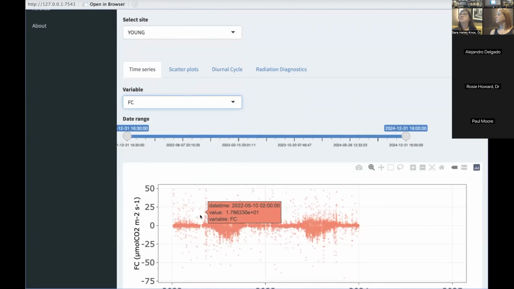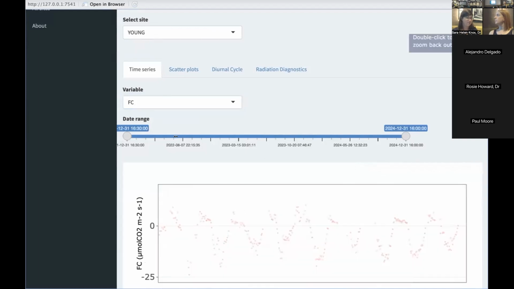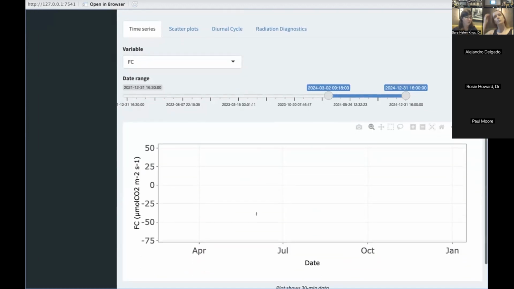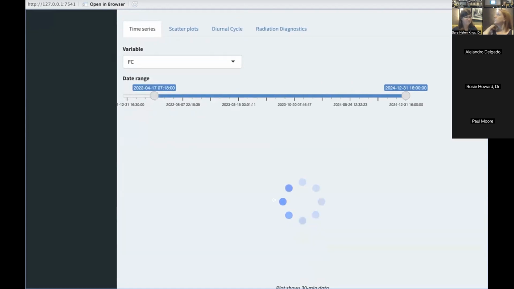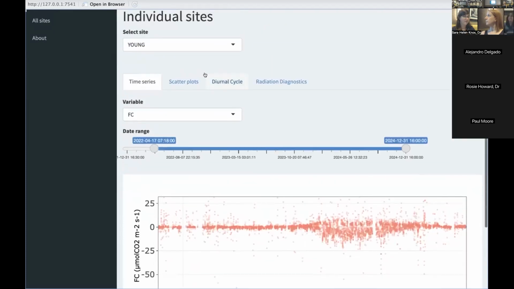So this is not through all the filtering stages yet. There's some noise, as we can see, but you can zoom in, you can look at your data, you can change the date range up here. Let's go back. Yeah, there you go. So you can play around with the time.